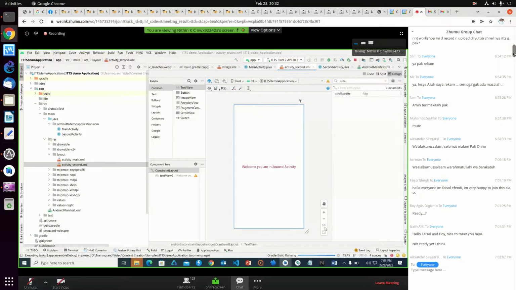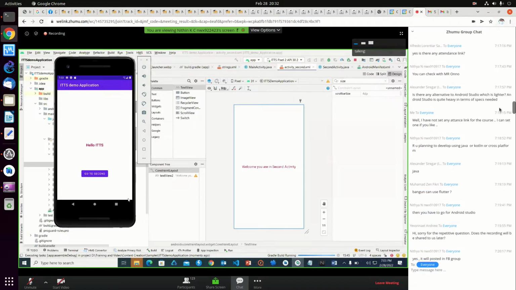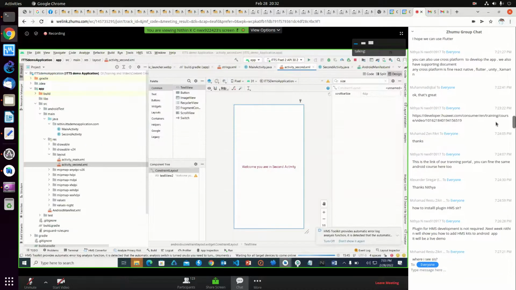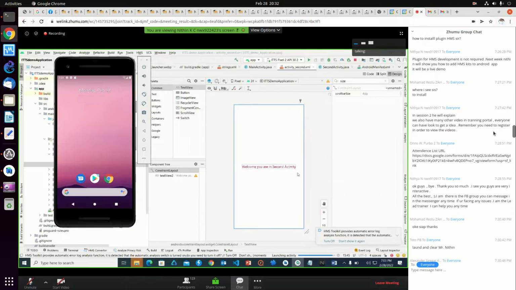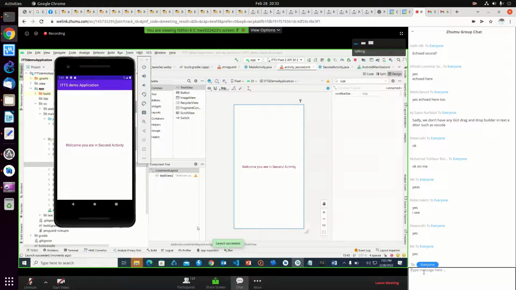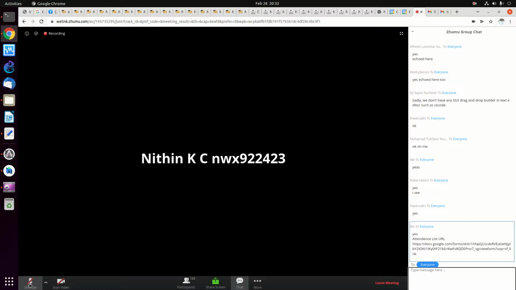And let me run this again. See here how it works. See, welcome, you are in second activity. I hope all of you can see this one. Any doubt here? Anyone? We'll clear this part and we'll move on after that.